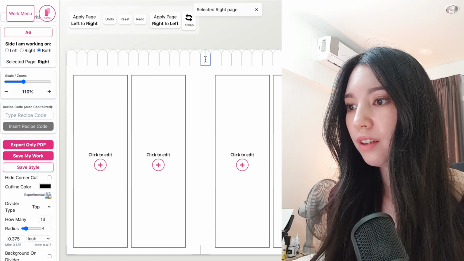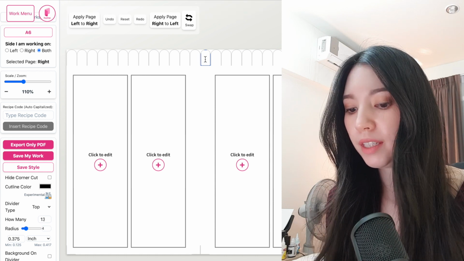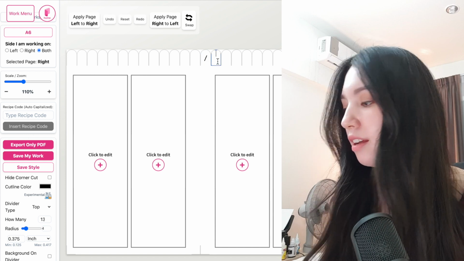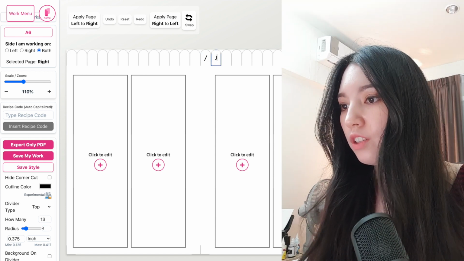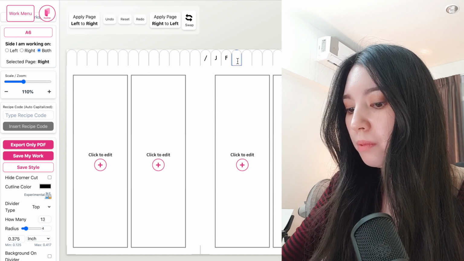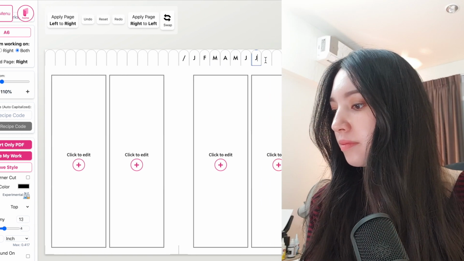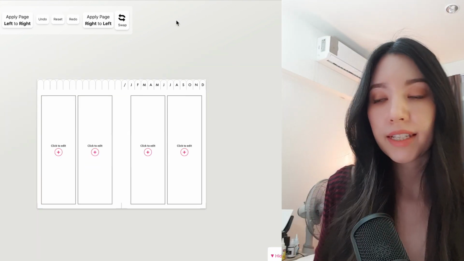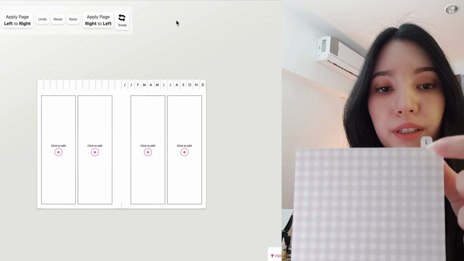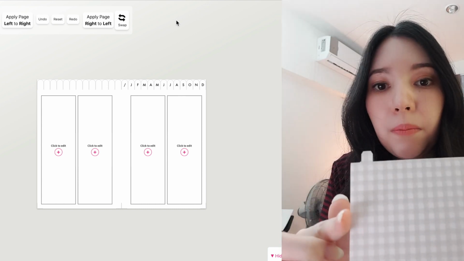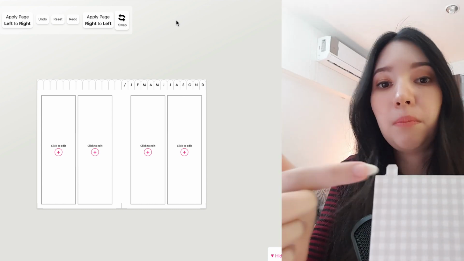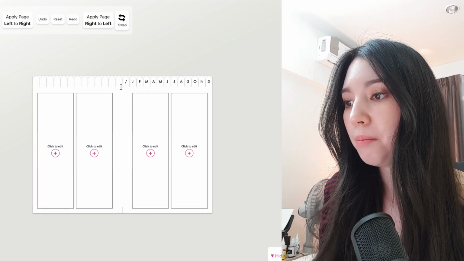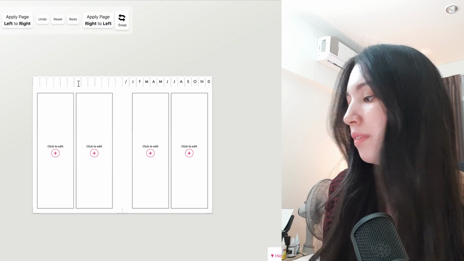So the first one we will leave empty, or we will cut it out. So I will just type in a slash, and then the next one would be January, February, March, April, May, June, July, August, September, October, and December. Now the dividers I made only had the text written on front but nothing on the back. But if you want to have it on the back as well, you can just retype January till December on the left side here.